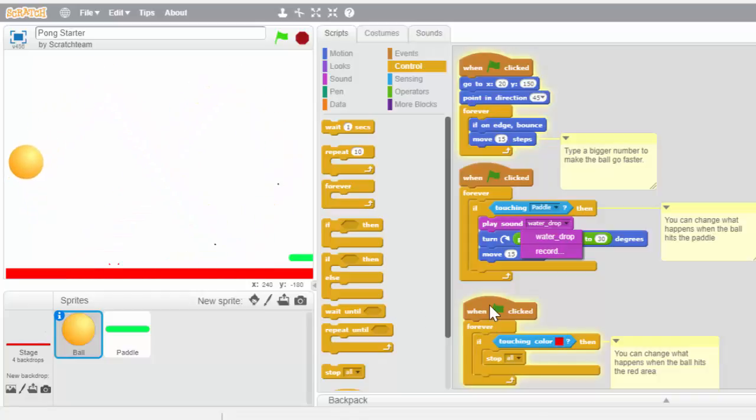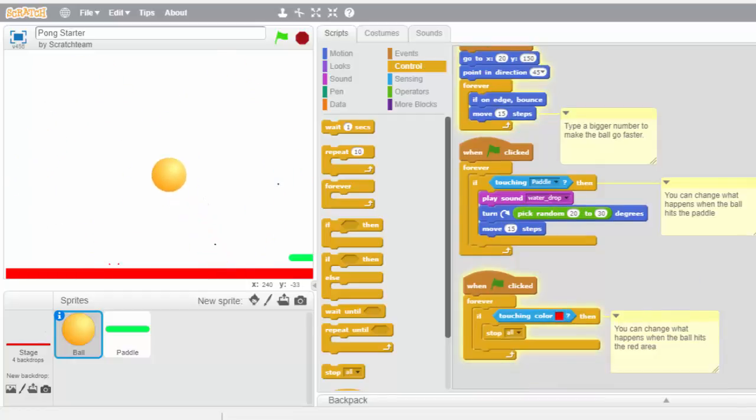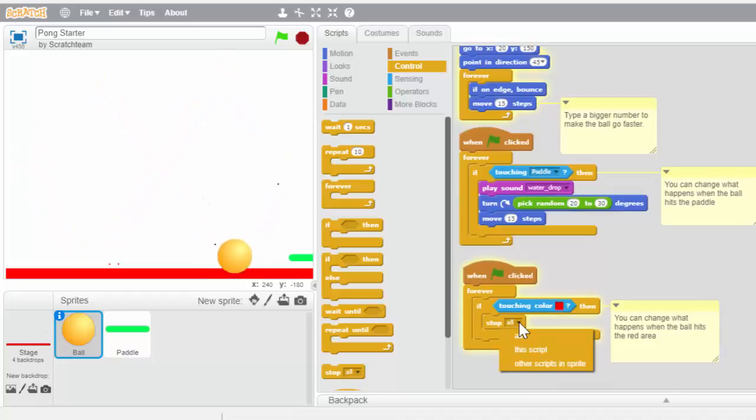And finally, if the green flag is pressed and it touches the red color, it's supposed to stop, and it's not. Let's try again. There we go. It had the wrong color red in there. So it's stopping when it hits the red line. Let's start again. I'm not quick enough with my mouse. Start again. And as long as I keep it off the red line, it keeps going.